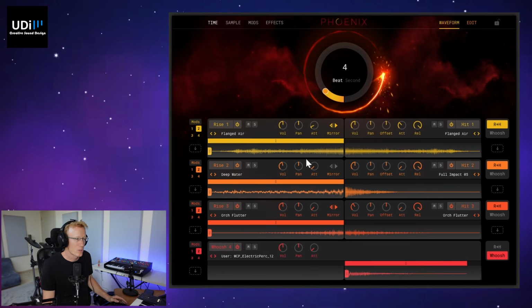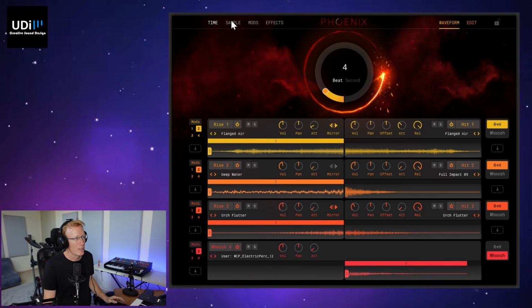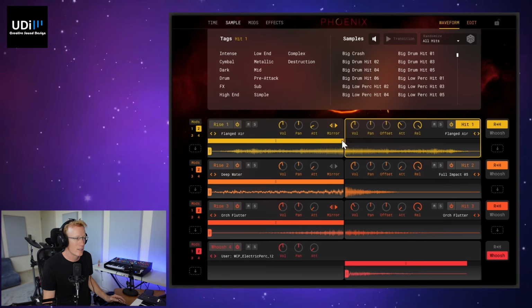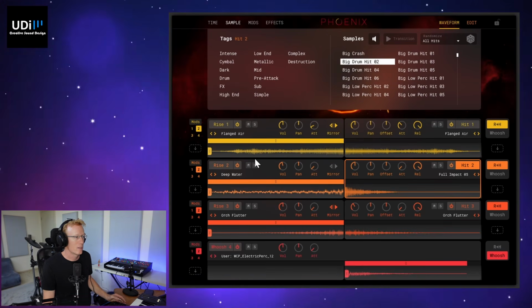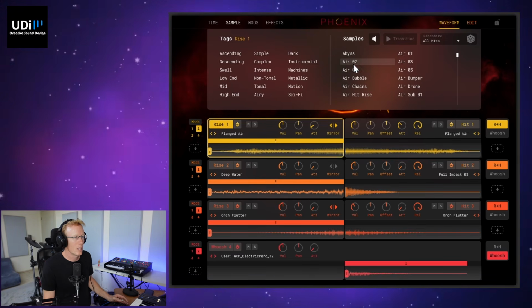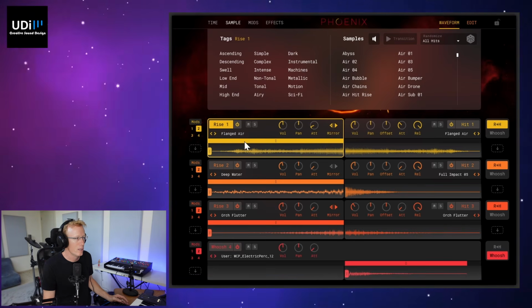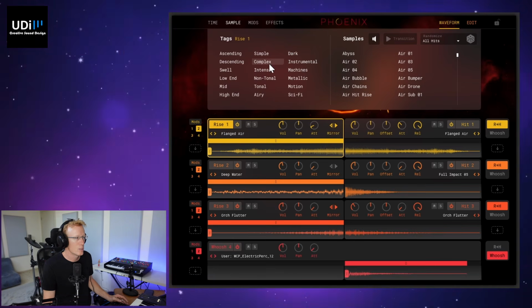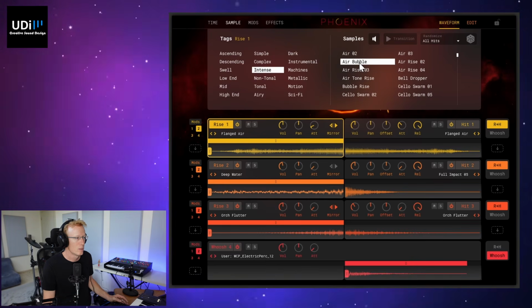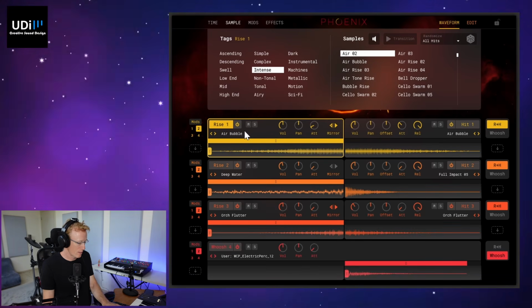And what we can also do is go one level deeper. So we have the sample browser here, and what you can do is select each of these parts, either rise, hit, or whoosh, and then you can browse and get something else. So right now we see that flanged air. Let's find something intense, air bubble. And double click, there you go. Let's audition that.